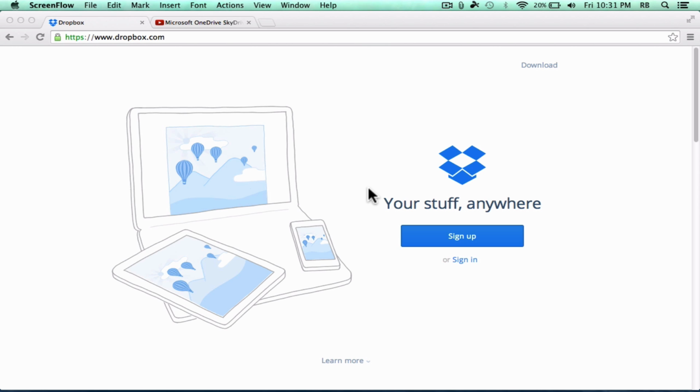Here I am at Dropbox.com, and as you can see, it says Your Stuff Anywhere. And that's the idea here, is that you can have a Dropbox on your computer that anything that you put into that Dropbox will be available to you on all of your devices.